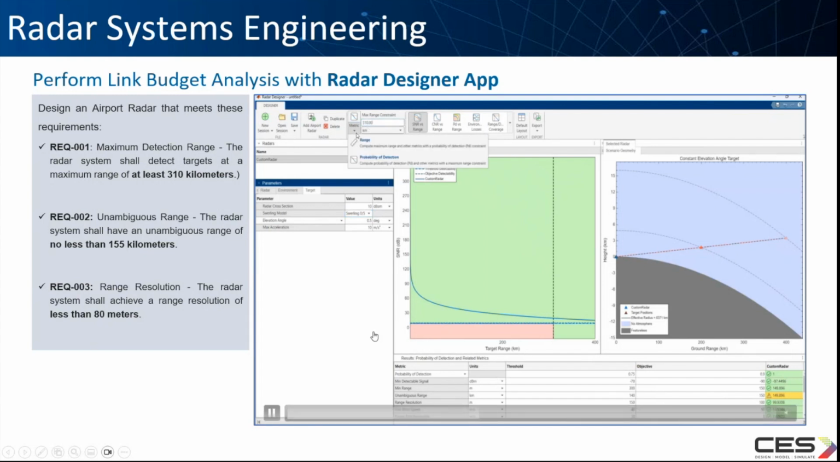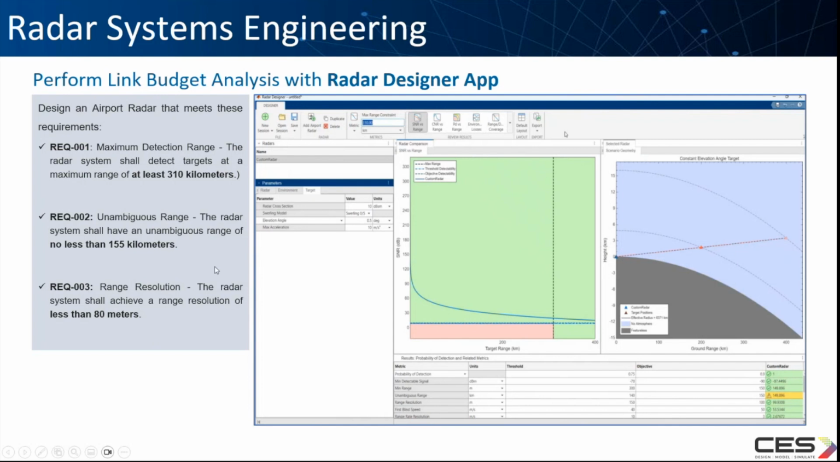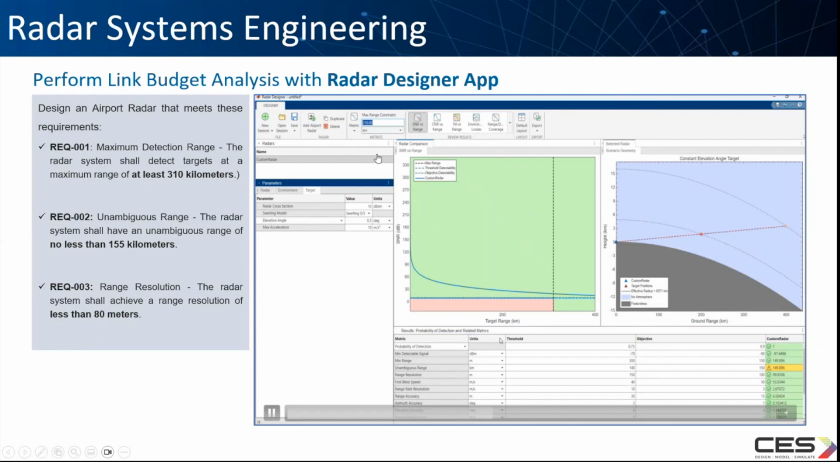Later on, you would like to set the metric and the max range constraints. Remember that we have 3 requirements, and one of them is the maximum detection range, and that's our max range constraint. At the bottom of this app, you have a table that tells you about the performance of your radar. It has different columns: the threshold, the objective, and also the column where you can see different colors. And you also have different plotting functions that help with assessing your radar performance.